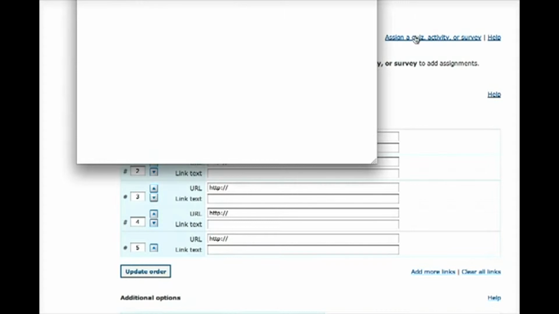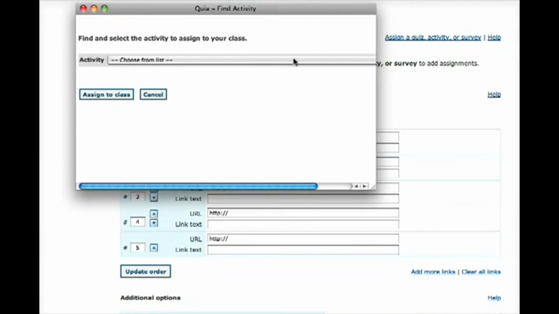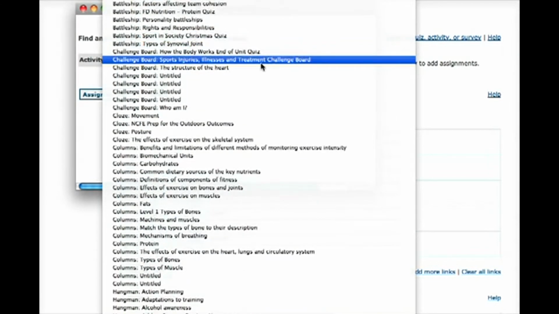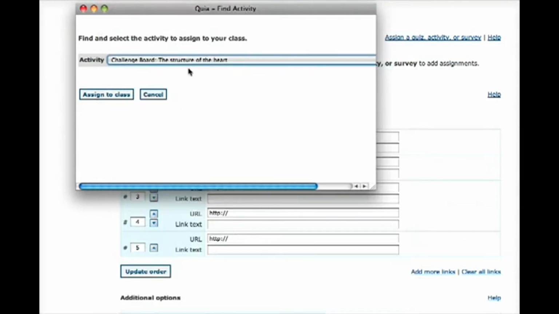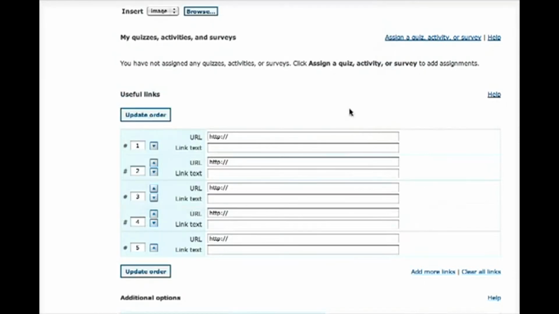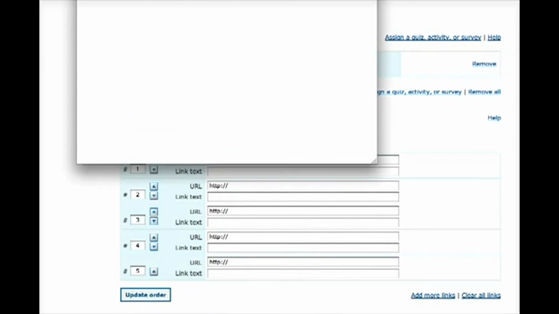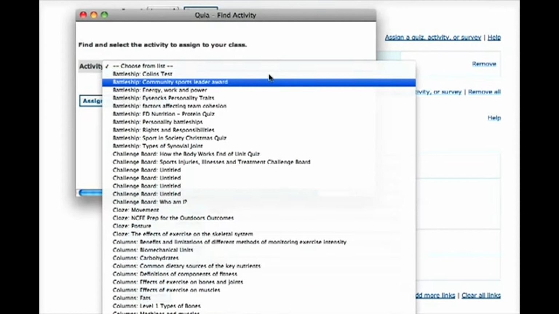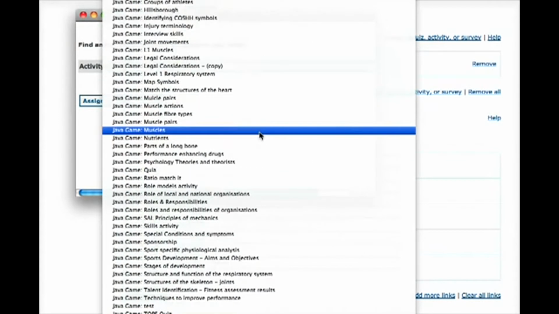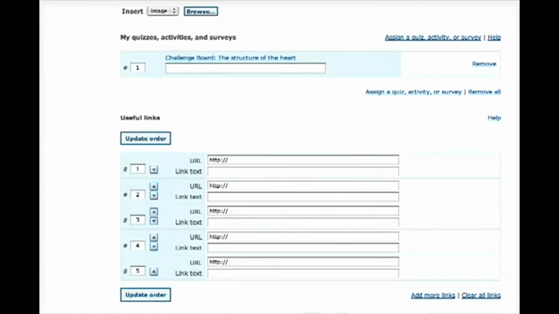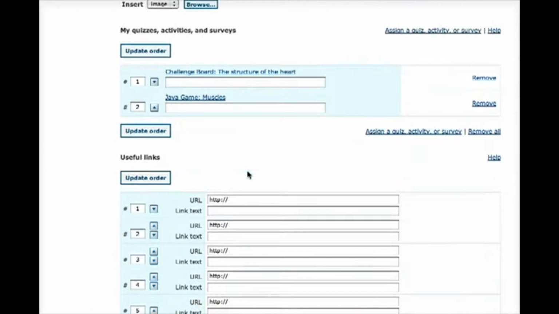The main function of this is that you're going to assign activities and quizzes that you've already created onto your classes page. Once you've assigned these activities, you will be able to see them appear on your classes page. Once you click on Assign Activity, everything in the drop-down list is everything that has been created under your logon name. These activities will then appear here.